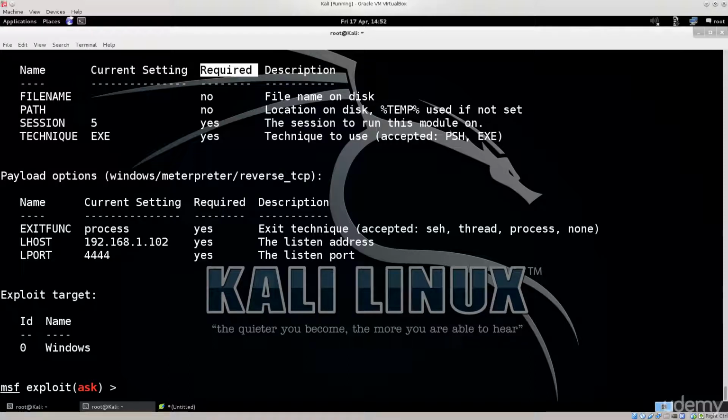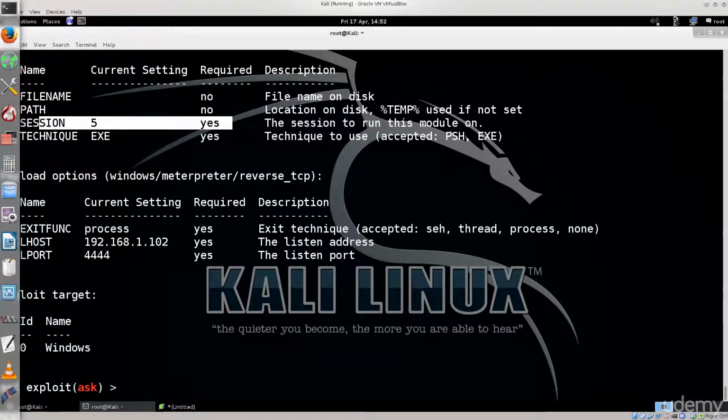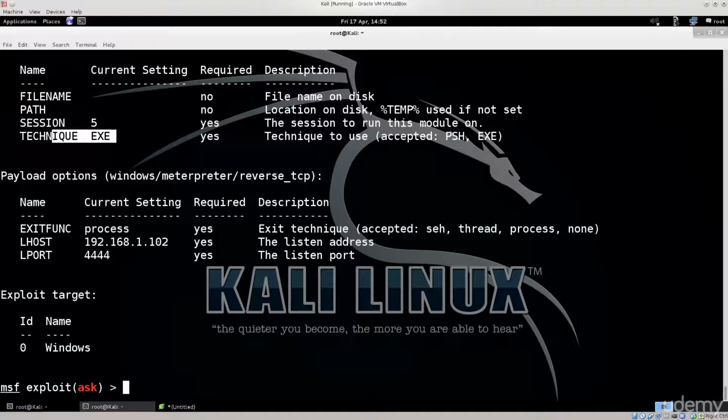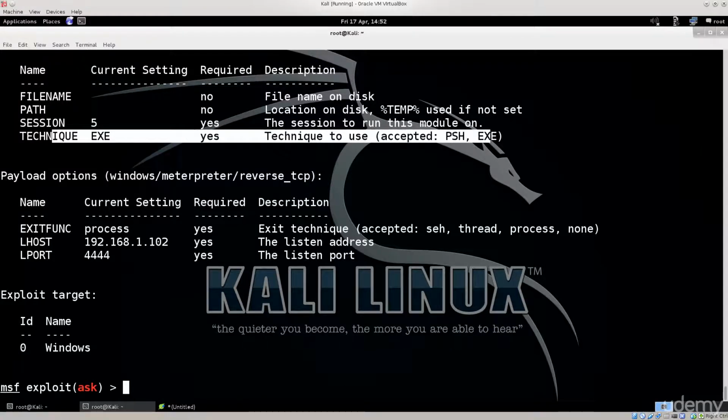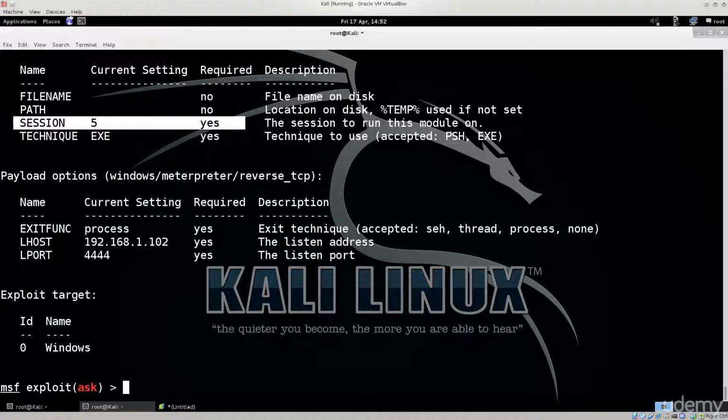So it says session 5 is required. And this should be configured by default, but you only need to have a session here, so you can see what fields are required and not. You basically just type in set and type in the name of whatever you wish to set. That's it. No problems there.